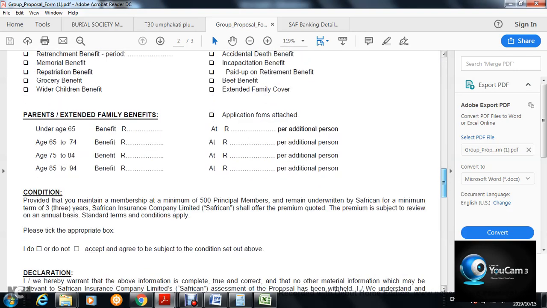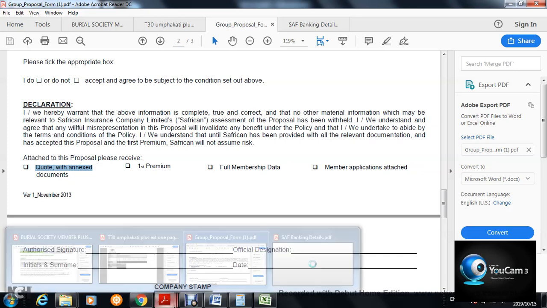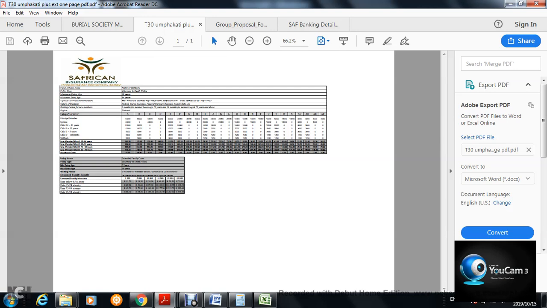Now I just want to scroll down to this option that says attached to this proposal, please receive. These are the documentation which need to be emailed as part of your application. The first thing I indicated when I was discussing the proposal is a quote. The quote is the rates which you used, and let me quickly show you the rate. It will be one of these rates which you used. This document is the rates, just this document. You attach it as well.